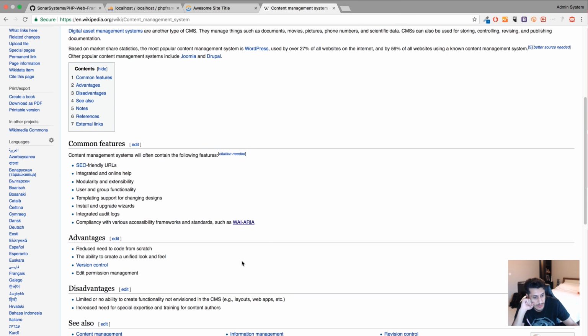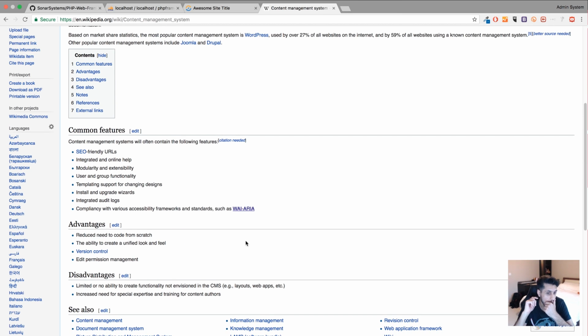Cool stuff. Advantages: reduced need to code from scratch, ability to create a unified look and feel, version control, edit permission management. Disadvantages: limited or no ability to create functionality not envisioned in the CMS. We don't want that. Increased need for special expertise and training for content authors. We want to try and keep it as simple as possible.